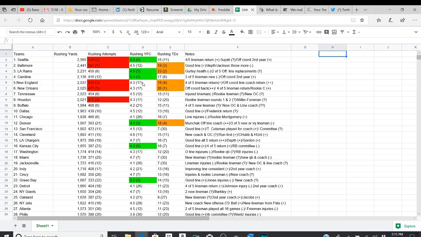I got a lot of this information from the second magazine I got, which is surprisingly good. I did not expect that to be that good. So they were number 1 in rushing touchdowns with Ingram and Kamara.